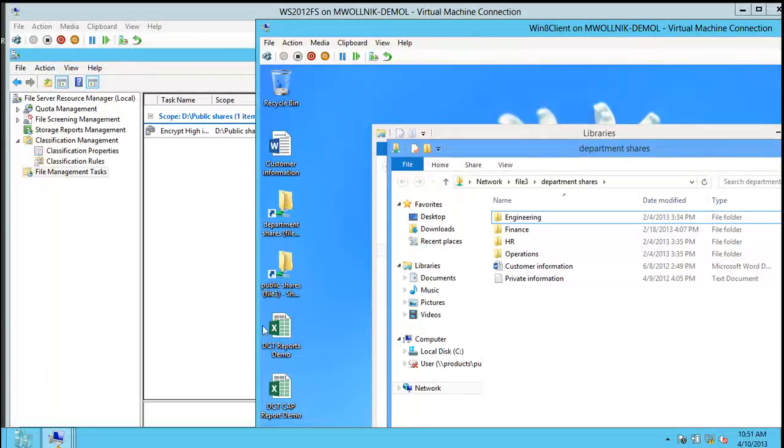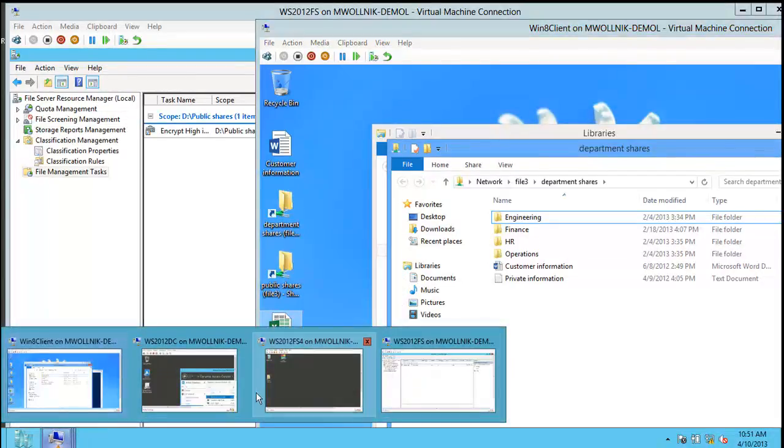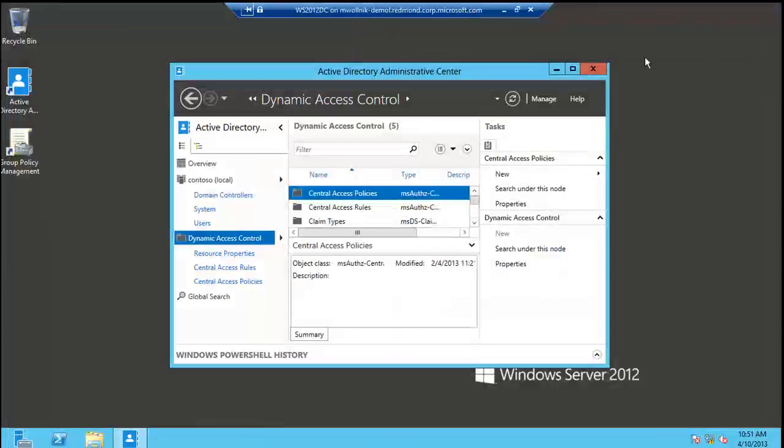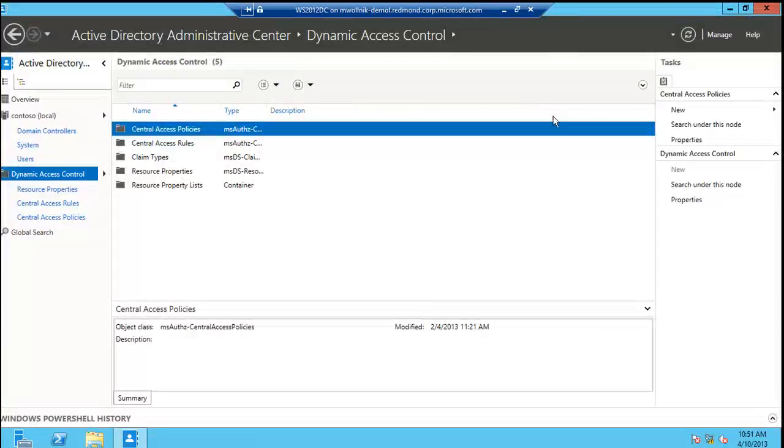Now, I'll show you some tricks to make that a little bit more interesting, a little bit more flexible as well. So first of all, we'll go to my DC. In my DC, I have Active Directory Administrative Center open. And now there's a node here called Dynamic Access Control. So the first thing I'll show you is for central access policies to be useful, we need to think about classification properties, resource properties, and user claims.